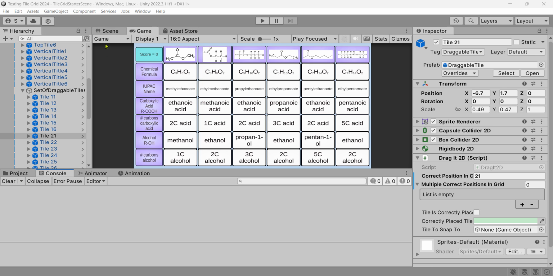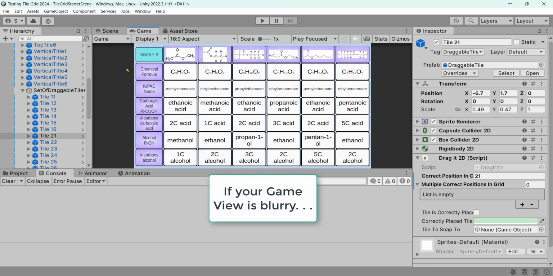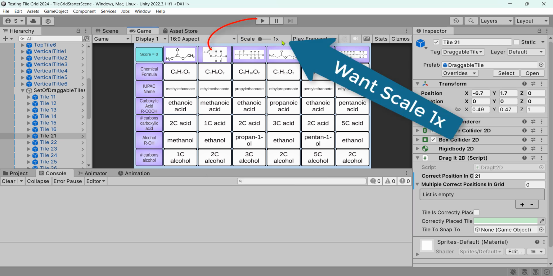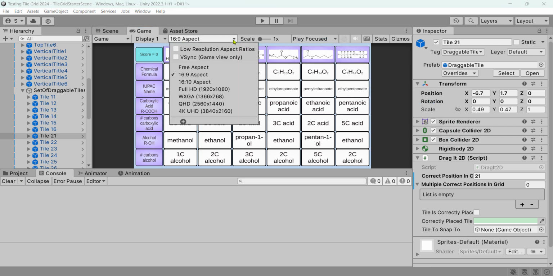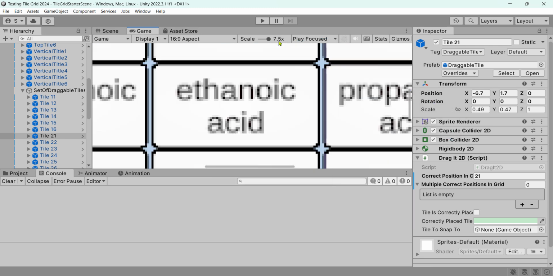Your game view and your scene view should both be nice and sharp. If your game view does not look sharp, it's probably because you have a bad scaling. So here in the middle, I'm pointing at scale. It should say 1x. If it's not clear, you probably have low resolution aspect ratios enabled. So here I've done it intentionally wrong. You can see everything's fuzzy, and I can't change this except to make it big and fuzzy.